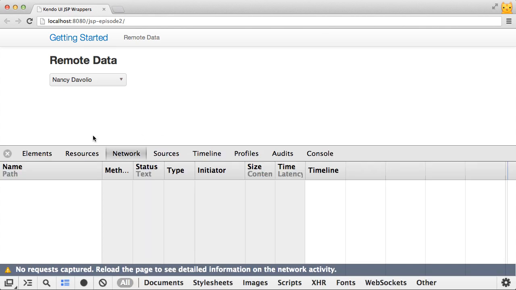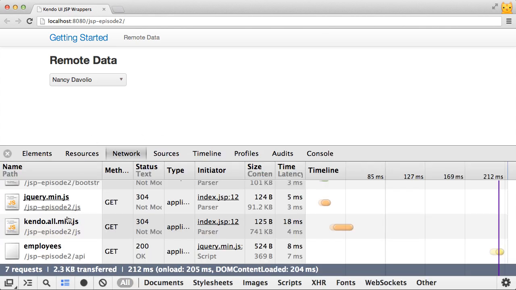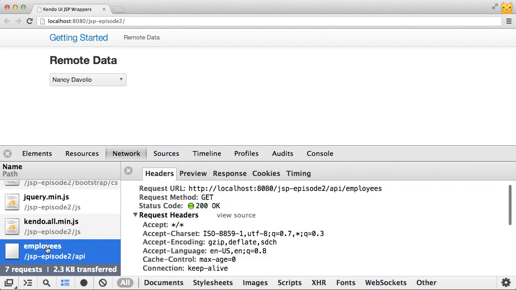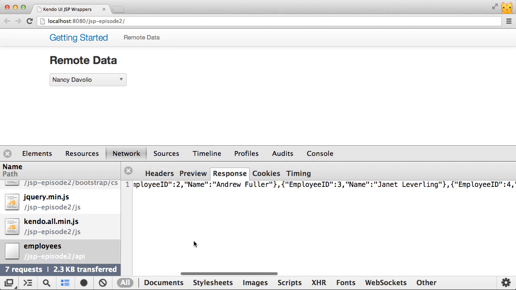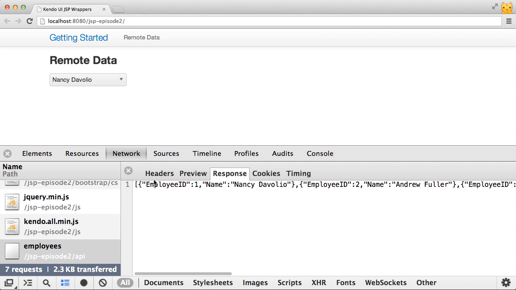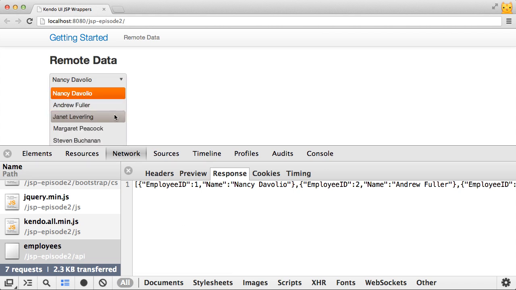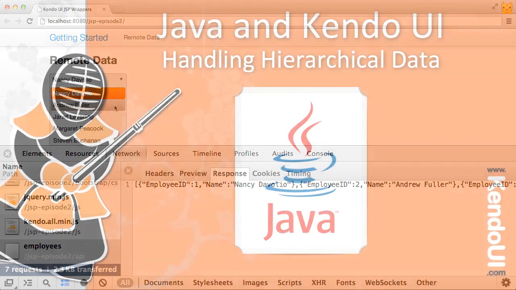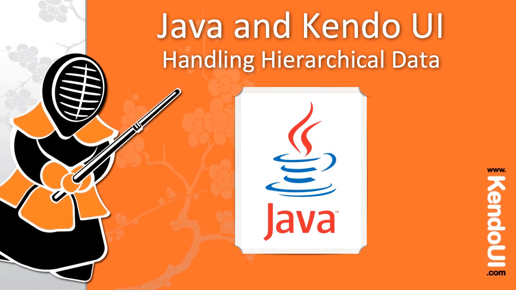If I open the browser tools and switch over to the network tab, I can see the request is made to the API/employees endpoint by Kendo UI, and the JSON is returned. Kendo UI then reads in that response and creates the dropdown list items for us based on the configuration values that we specified. We're now able to return data from the server and display it in a Kendo UI widget.